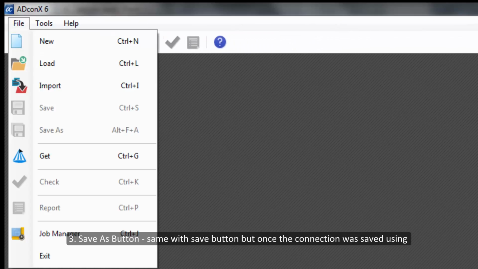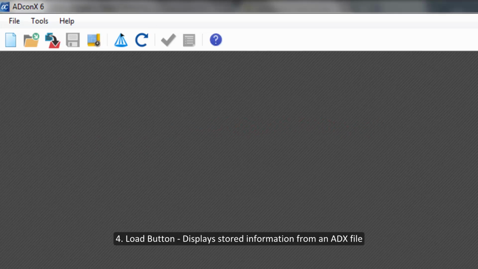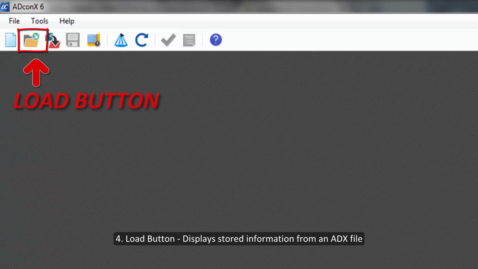Number 3. Save as button. Same with save button, but once the connection was saved using this button, the ADX that will be generated is not qualified in import feature. Number 4. Load button. Displays stored information from an ADX file.